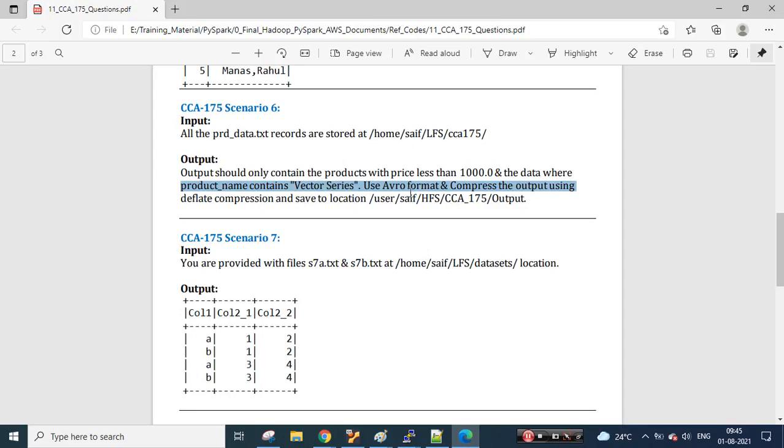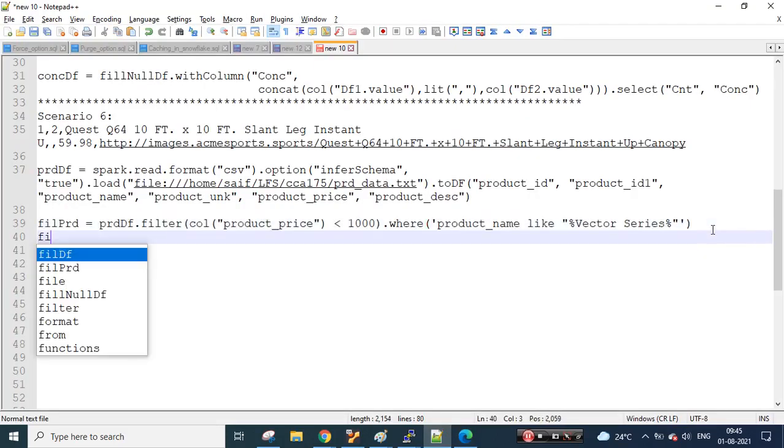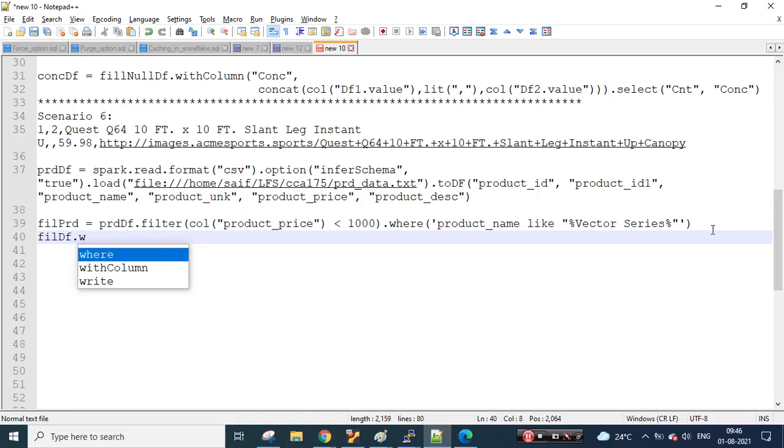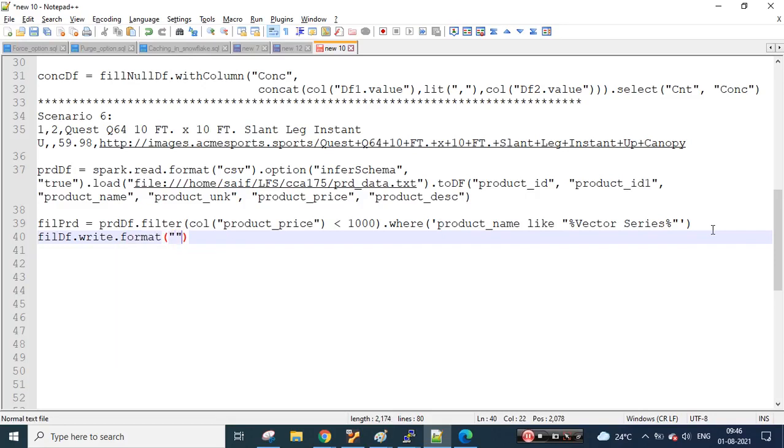Okay, and finally we need to write the data in Avro format, with a compression of deflate. That's what we need to do, and it's very simple and straightforward. Let's do it quickly. So filter data frame, I'll use the dot write method. And what they are asking us is to use format. Now if you remember, earlier we were using CSV, now we are using Avro. Then, if by any chance you are writing multiple times, we are missing the mode as overwrite. Let's use that as well.